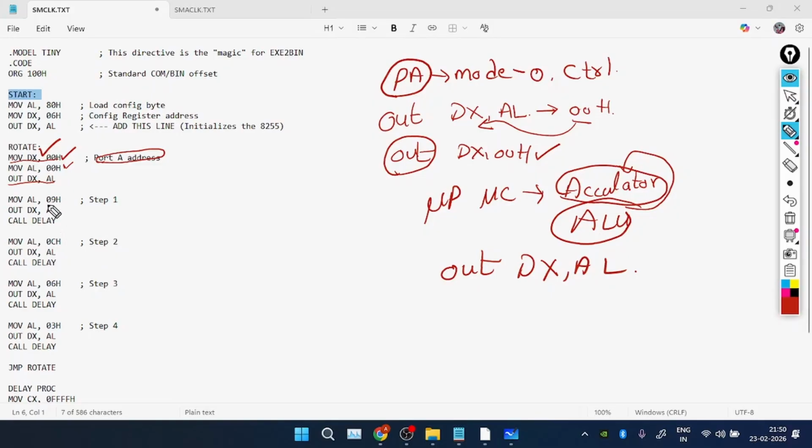also when you're loading this value 9009 into the accumulator, you're going to move this value 09H into the 8255 in order to rotate the motor. But since that 09H is going out of the 8086 microprocessor, you have to use it with AL.